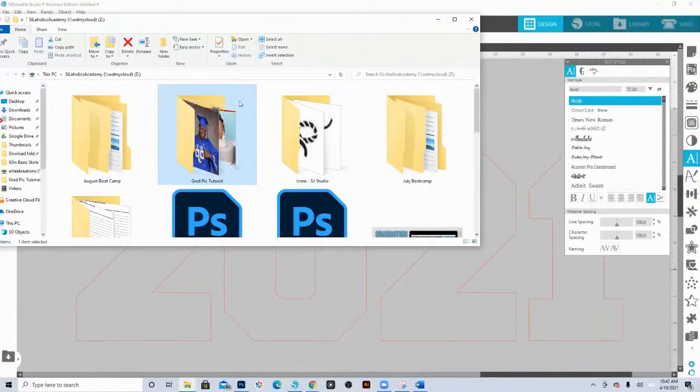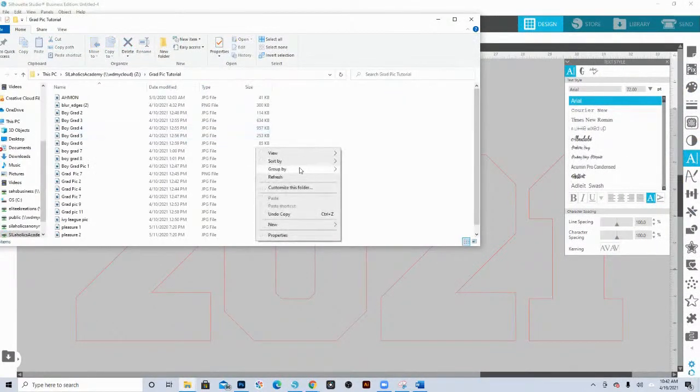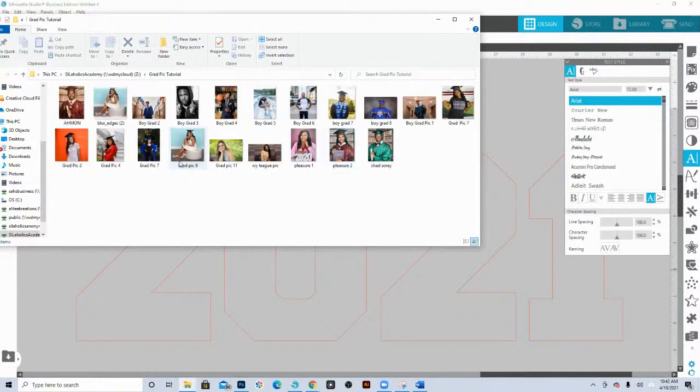So we're going to open that up on the screen. We're going to open this up. I'm going to change my view to large icons. And you can take a picture from here, left click on it, drag it down over to Silhouette Studio, and it will be there.